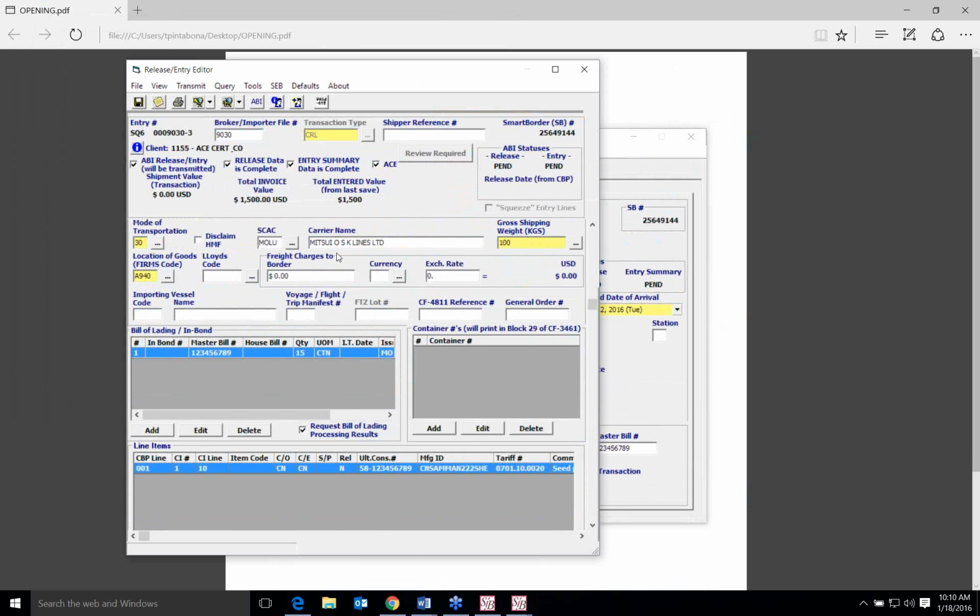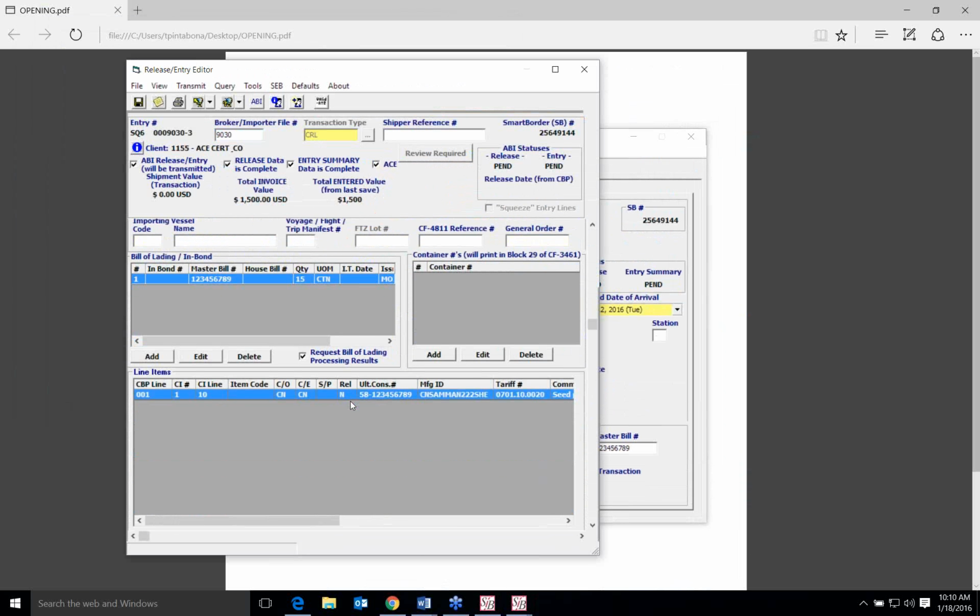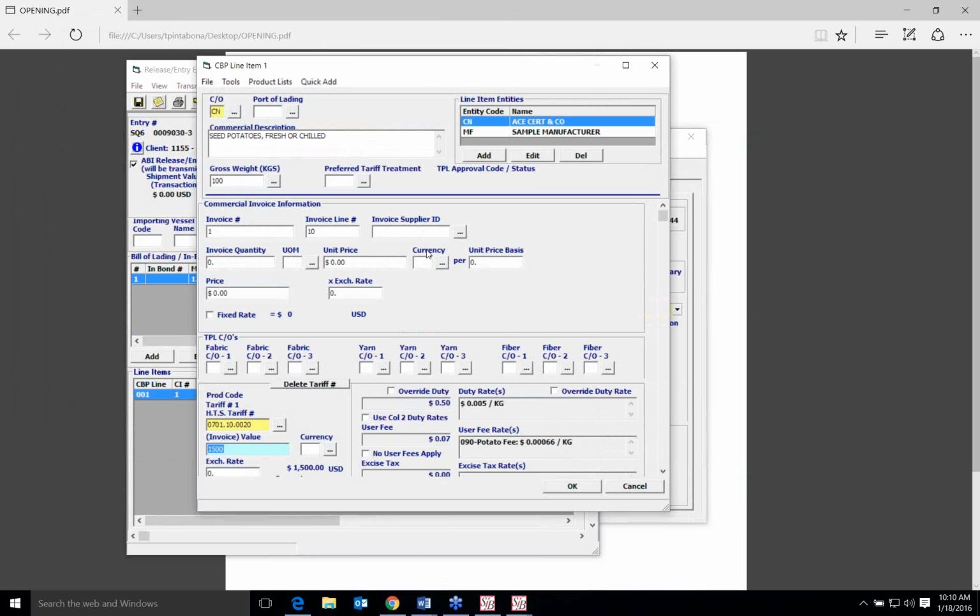In addition, I wanted to go into the line, and I wanted to let everybody know that the consignee and manufacturer are required on the line level. So I just wanted to let everybody see that up here in the upper right-hand corner, this is where you're going to go ahead and put those entities in. Since it is required on the line, I didn't want anybody to get nervous and think that if you had a lengthy entry that you would have to do this over and over again repeatedly.